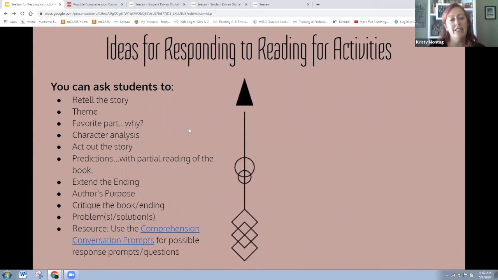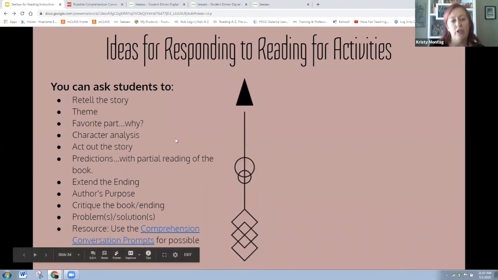And it's not opening, but that's okay. So these are the types of things that you could be asking your students to respond like this in an activity.